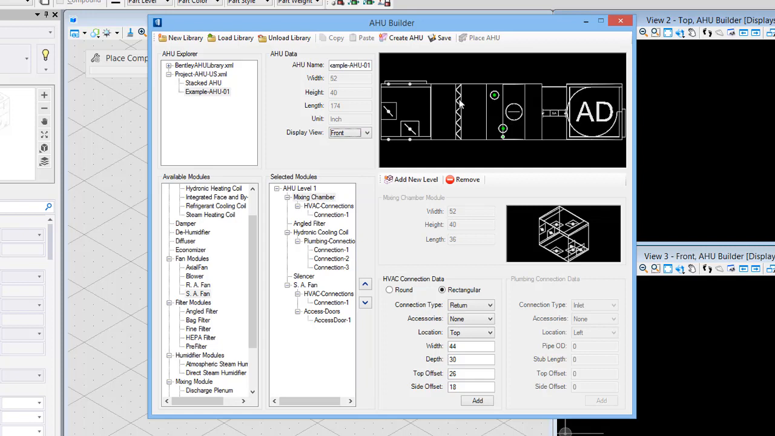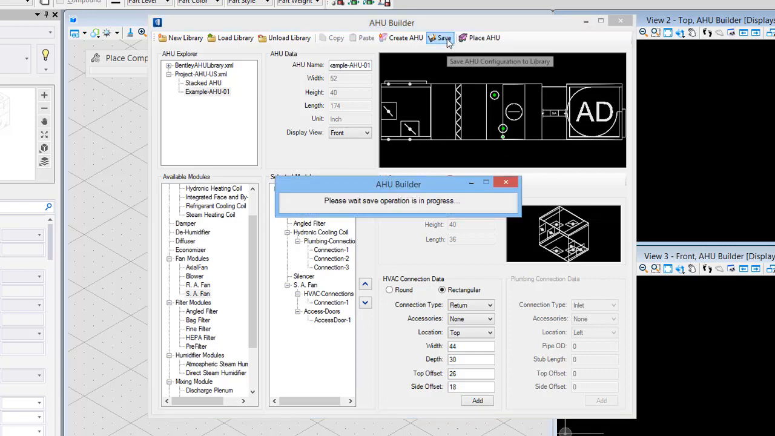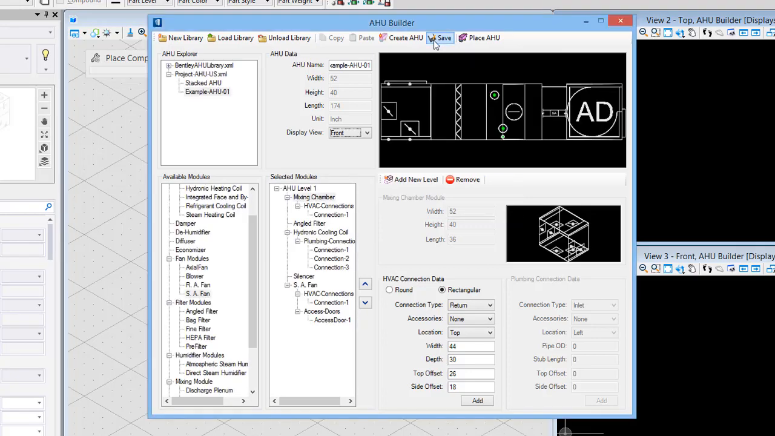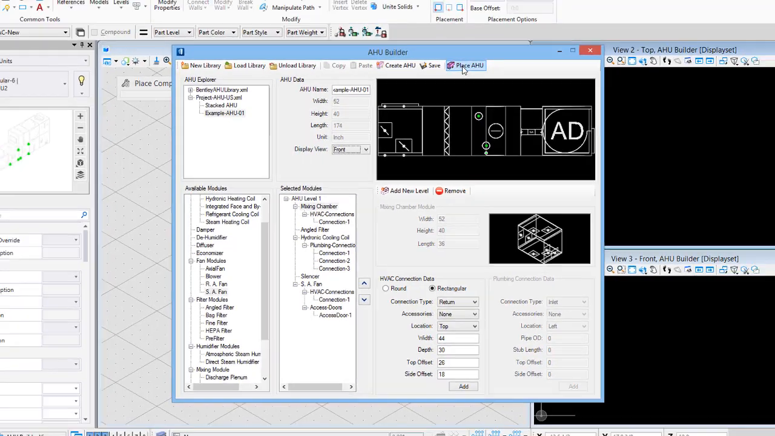So what we're seeing here are the symbols for the filter, the mixing chamber, the cooling coil, and the silencer. Those are symbols that will show up in your drawings when you create drawings. So now that I've got my air handling unit, I'll hit save up here. This will write to the XML file, and you can place the air handling unit from this dialog box. You can take those XML files and just copy them. If I've got another project and I go, hey, I can use that same configuration of air handling unit for this other project, I can just copy that XML file to the same folder location in the other project.